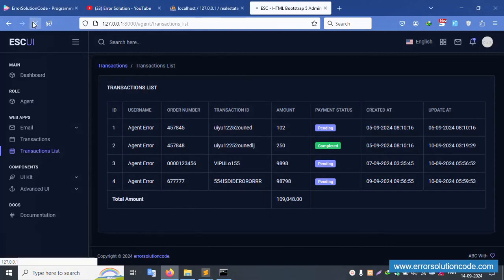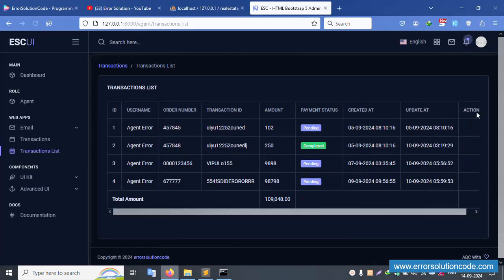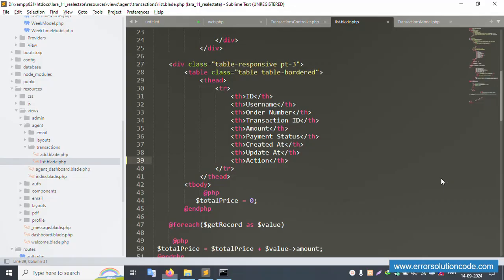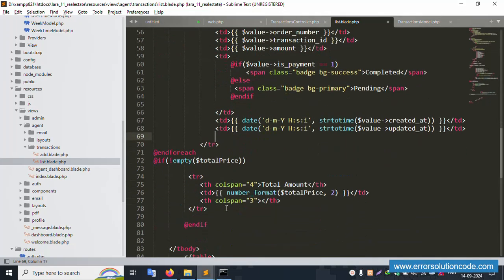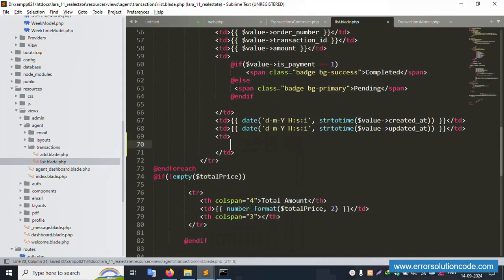The action is available. Refresh this page. Successfully, the action column is available. In the action tds, add a new td. This is the implementation step by step.